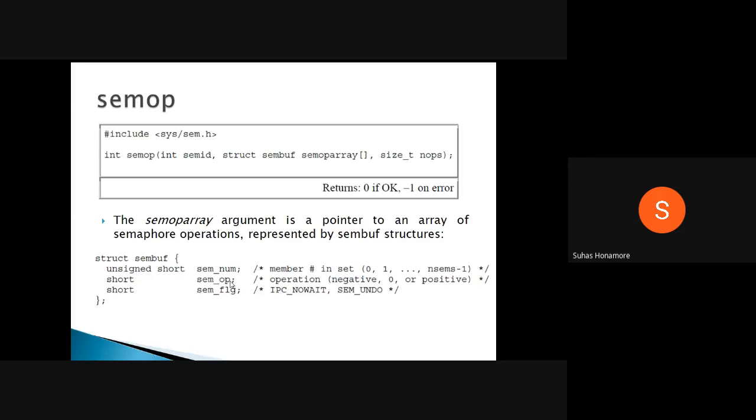So here three kinds of operations are listed. That is nothing but zero, a negative value, and a positive value. So there are three kinds of operations we will use, and depending on these three, different tasks will be done. Along with this, you can mention the flag.